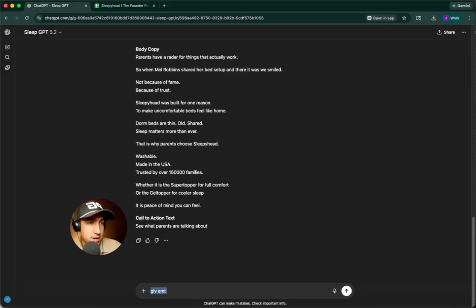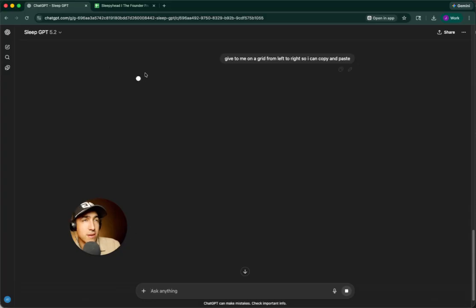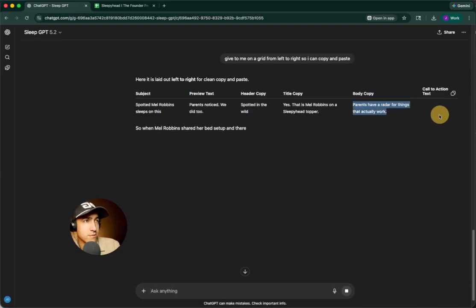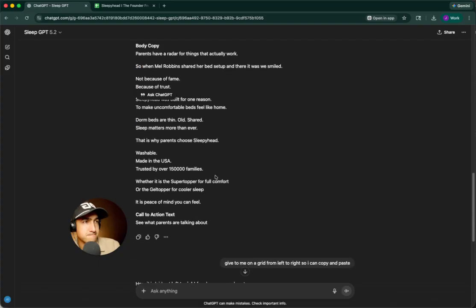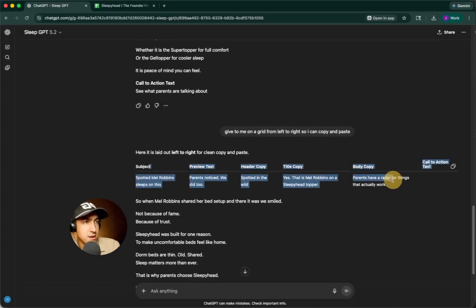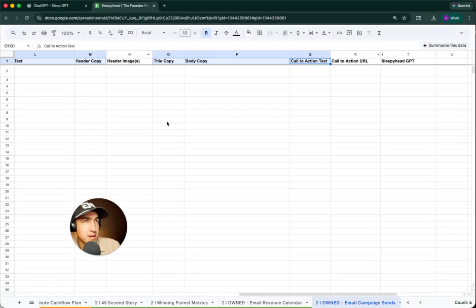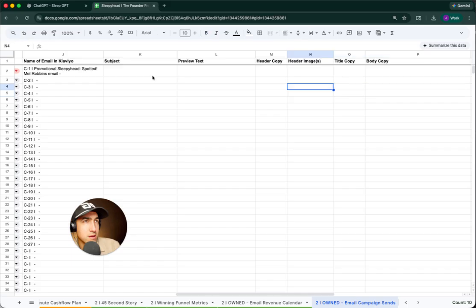Give it to me. Sometimes I like to get it on a grid from left to right. I can copy and paste, and then we can just drop that right in here. And so that way we could just go like that. And then this would be the body copy down here. And yeah, that's an easy way to just copy that and drop it in here. Like that.